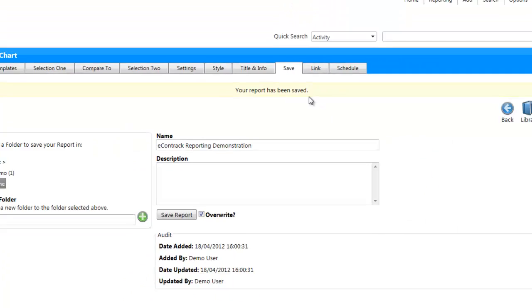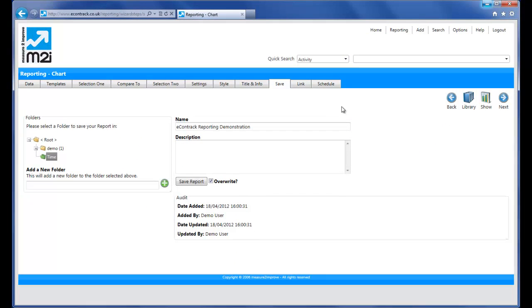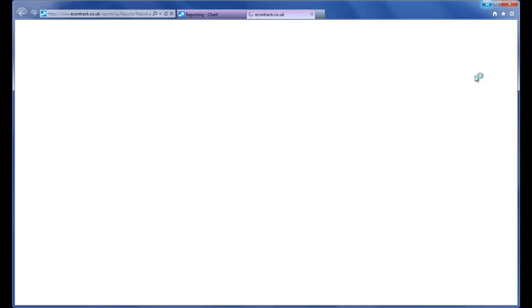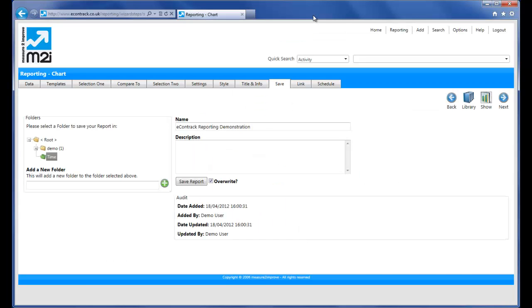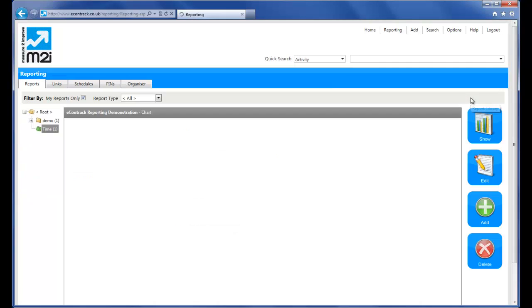You're now able to show your report by going to the show icon to the right hand side of the screen. You'll be able to see now that the report has used a three-dimensional cylinder which we selected on the Style tab. Selection 1 and Selection 2 have been replaced with Demo Company 2 and Demo Company 4. The percentage rating has been replaced with an actual score. You can close that tab at any time to take you back to the Save tab on the reporting wizard. You can then hit the Library button towards the right hand side of the screen to take you back to your reporting library where you'll be able to see your report.